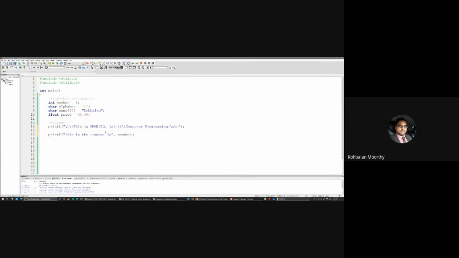For float, it's percentage F. And if it's double, then it's LF. These are things that you have to memorize. Of course, you can Google search, but don't worry, you'll get used to it once you start programming. So those are the information on the output. In our case, I would like to display the number. It's a decimal, so D.